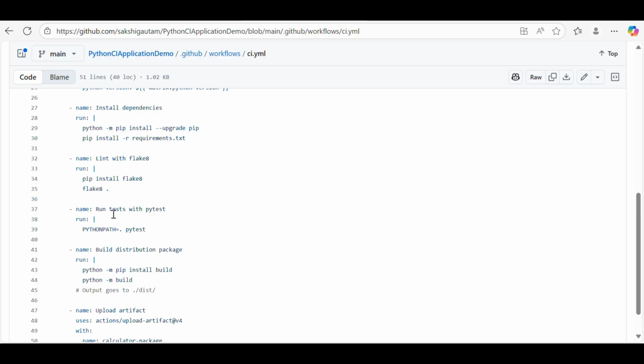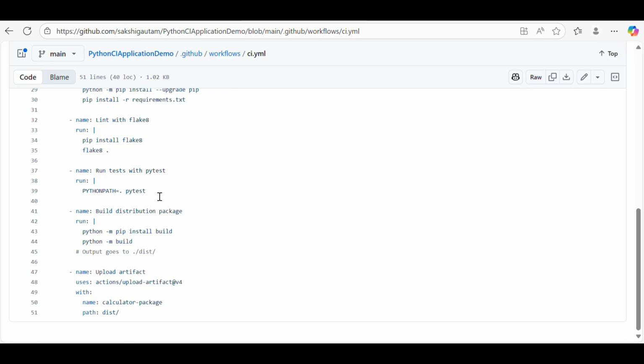Then we are running pytest. Pytest is basically for running the unit tests on our application. We already have a file for it, so it will just run using those files, the current modules. It will try to run pytest on it. After pytest is done, we are building the distribution package.